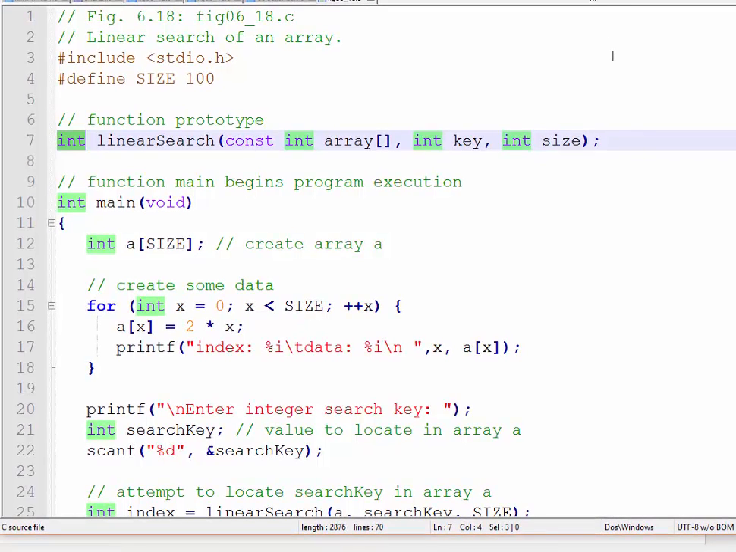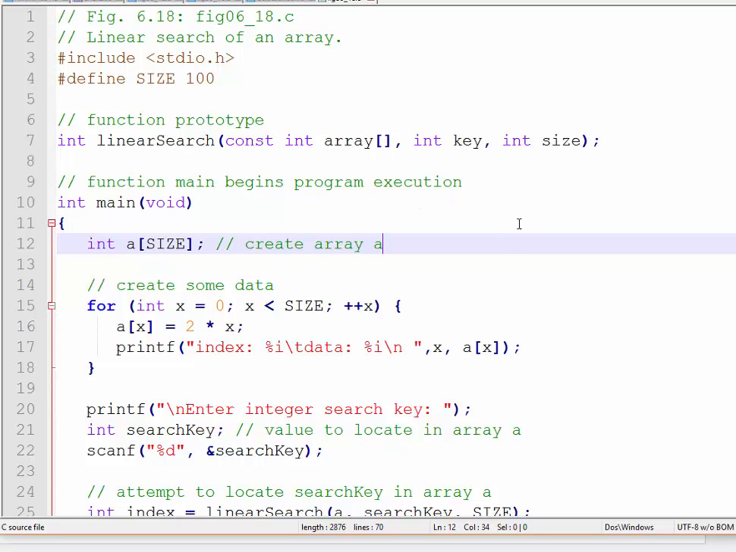So far I haven't seen any advantage of using size_t, and as a matter of fact, when I use size_t, I have to put that extra option when I compile so that it's recognized, the dash standard equals C99. Okay, so that was the first thing I did. The next thing I did, I'm walking through this function.